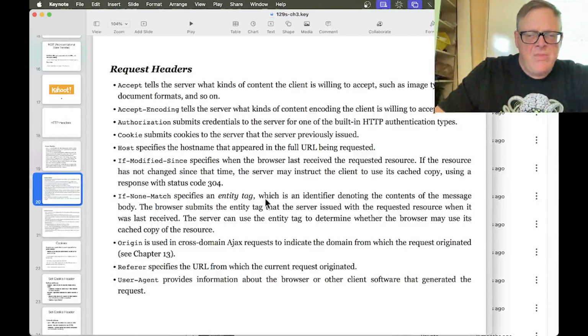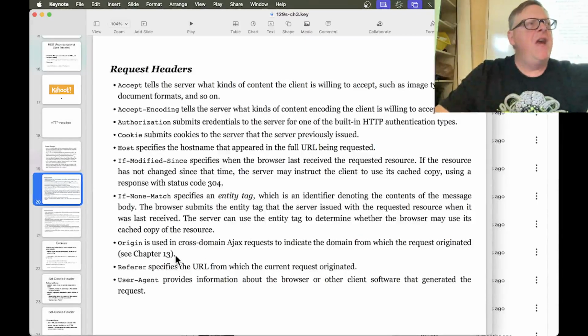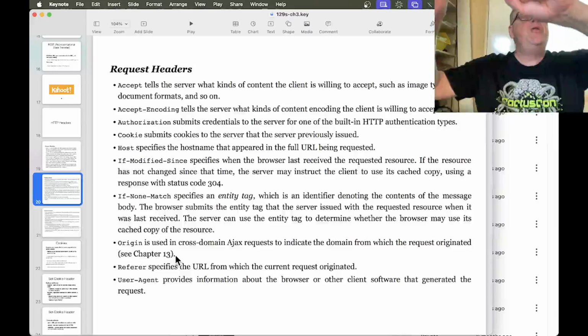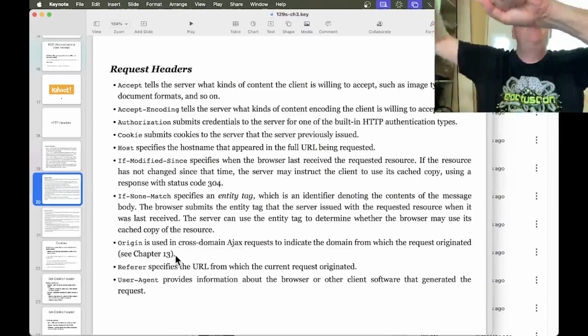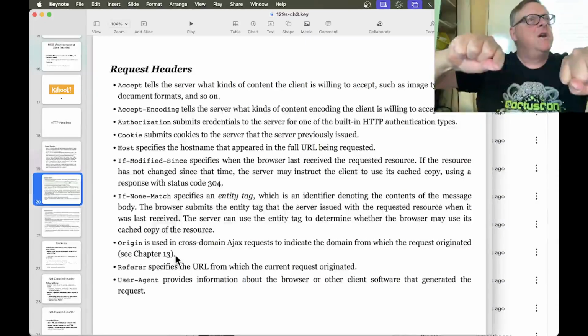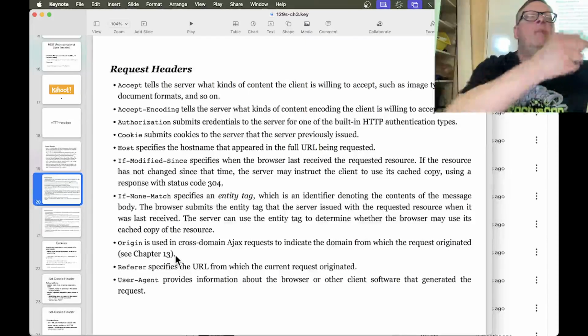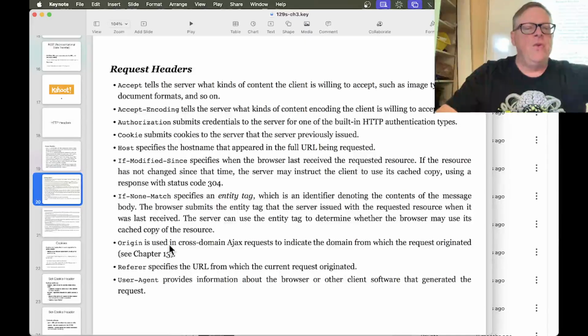If none match would check something here to determine whether the browser can use its cached copy. And origin is used in AJAX. AJAX is asynchronous JavaScript and XML. It's a way to make dynamic pages like Google Maps. With Google Maps, you can drag them, and it just reloads part of the page, not the whole page. And that's done with AJAX. It's a whole bunch of little queries going up to the server, loading little bits of the page at a time, and the origin tag is used as part of the scripting there.